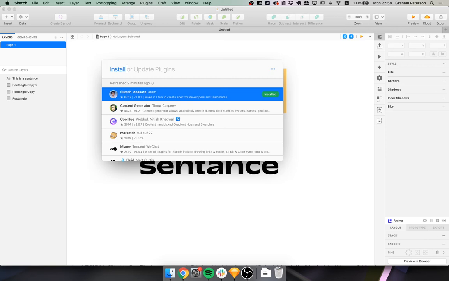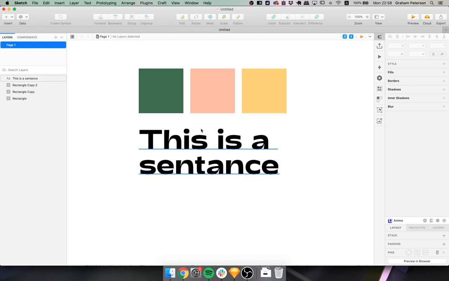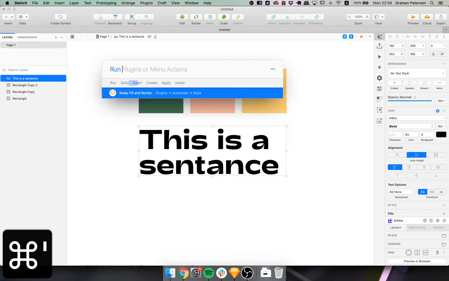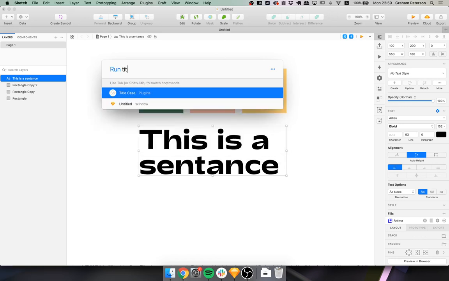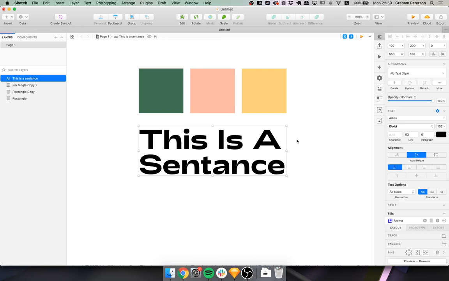So I'm just going to search in here for Titlecase, and sure enough, there's a plugin that does exactly this, capitalizes words. I can click on it, it'll tell me what it does, and I can get it straight away. You can see here all the functions it does. In this case, it only does one thing, Titlecase. So now it's installed. I can select this text, bring up Runner again, go back to the Run tab, and type in Titlecase, run this plugin, and sure enough, it does exactly what it says, and that took no time at all.